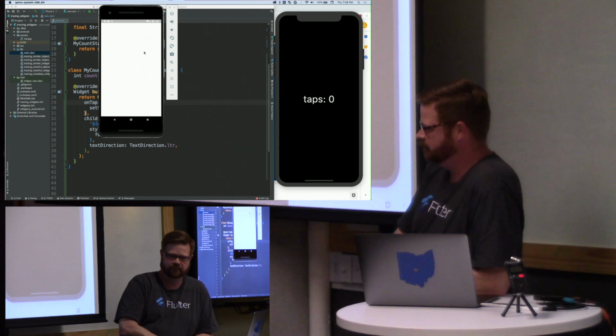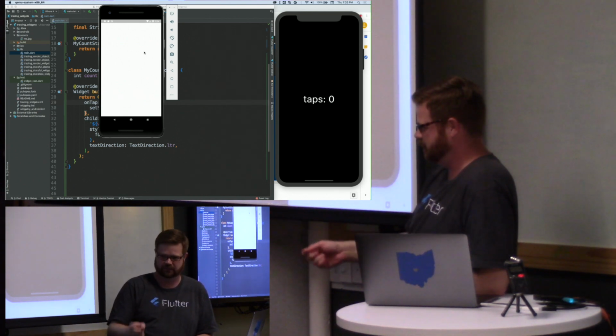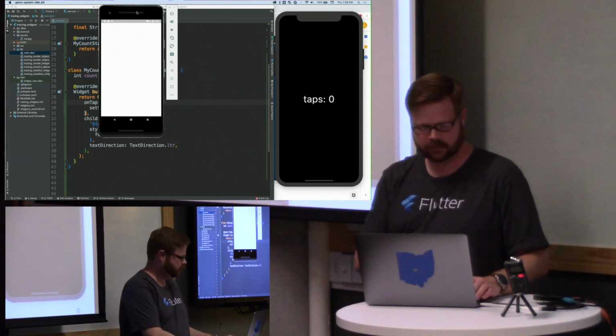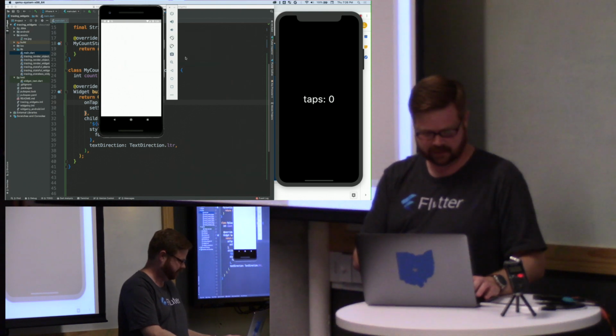Sure. Let me try and do those in order. So the first one you were asking about, what's the difference between hot reload and hot restart? Right. Let's start with that. And when you would use it. Sure. And I'm just going to kill this emulator. I do not want to save that state. It's gross.